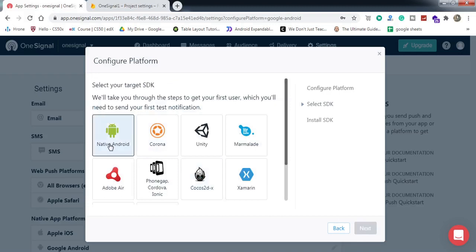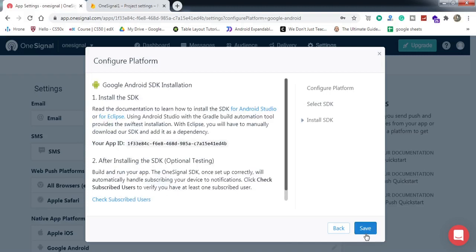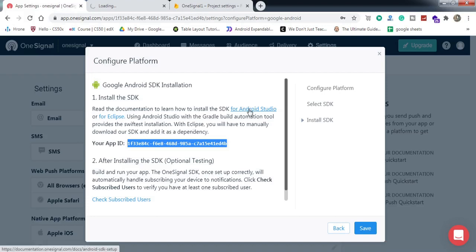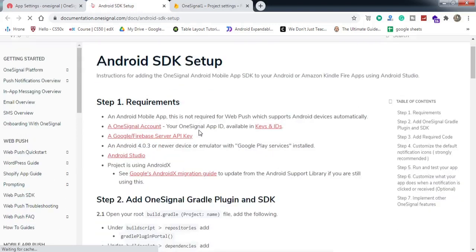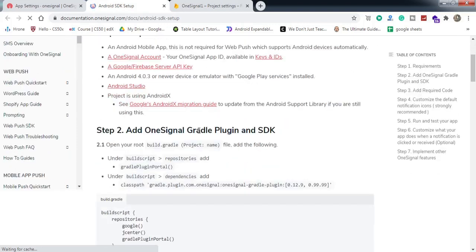So here we'll select native Android. Next. So now we require this app ID. We'll use this app ID in our Android Studio. So just keep this screen and click on this link for Android Studio. So now this screen will open up.